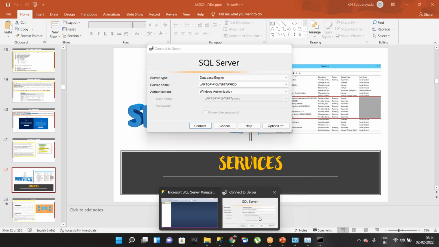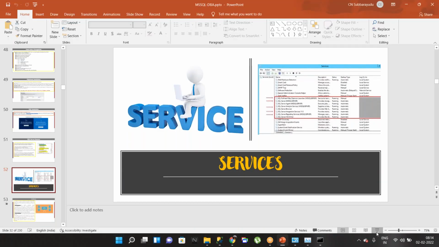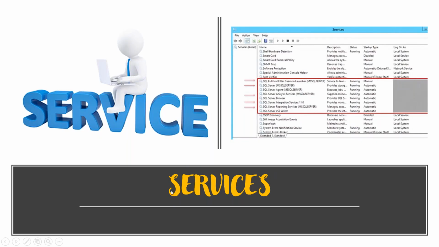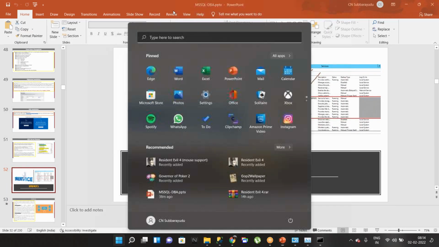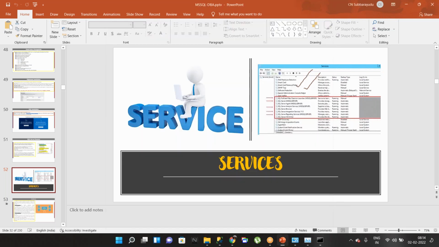When you are installing SQL Server and you choose the database engine, you will get two services. What are the two services? SQL Server Service and SQL Agent Service. These are the two services you get by default when you choose the database engine. Let me search for Configuration Manager. I will explain more about Configuration Manager tomorrow once we complete the installation, sir.